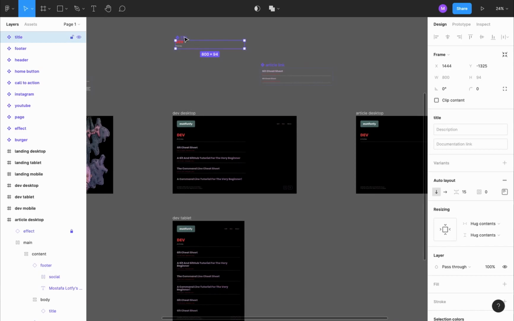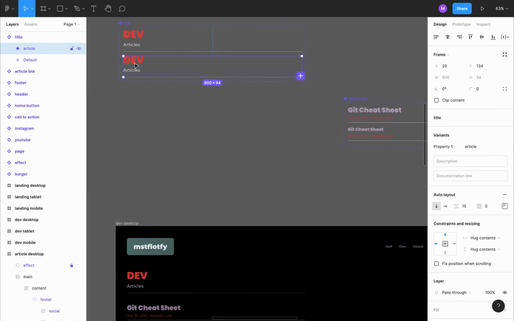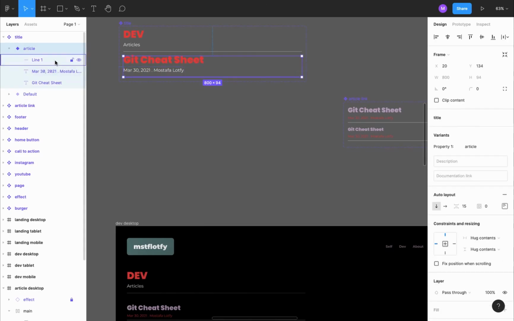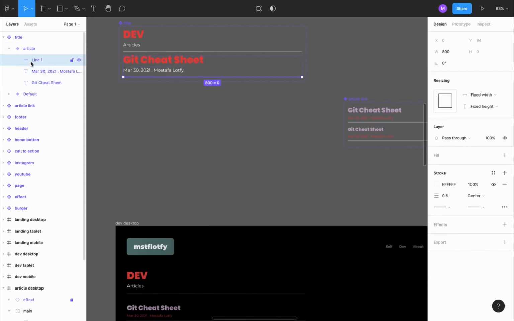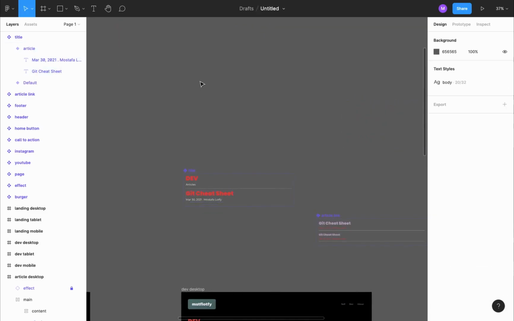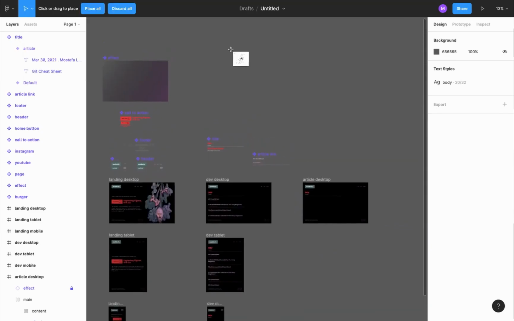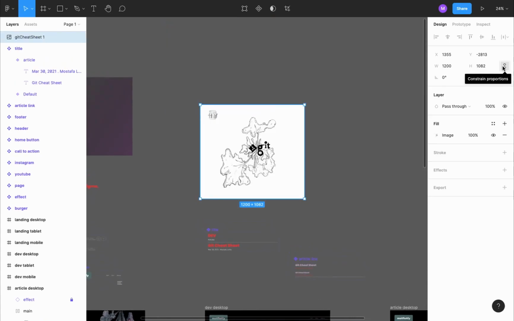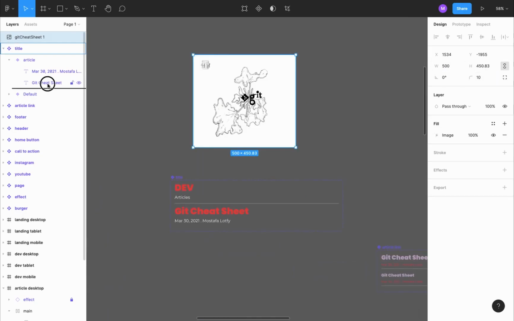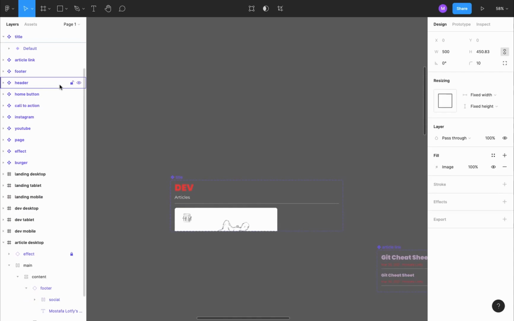So let's go to the title component, add a new variant, and call it article. Let's edit the text with the title of the article and the subtitle. Let's delete the line. So select the line and press the backspace to delete it. Now the title is going to have an image. So go to the shape tools, place image, select an image from your computer and press to place it. With the constraint proportions checked, change the width of the image to 500 pixels and give it rounded corners of 10. Grab the image and drop it into our component.